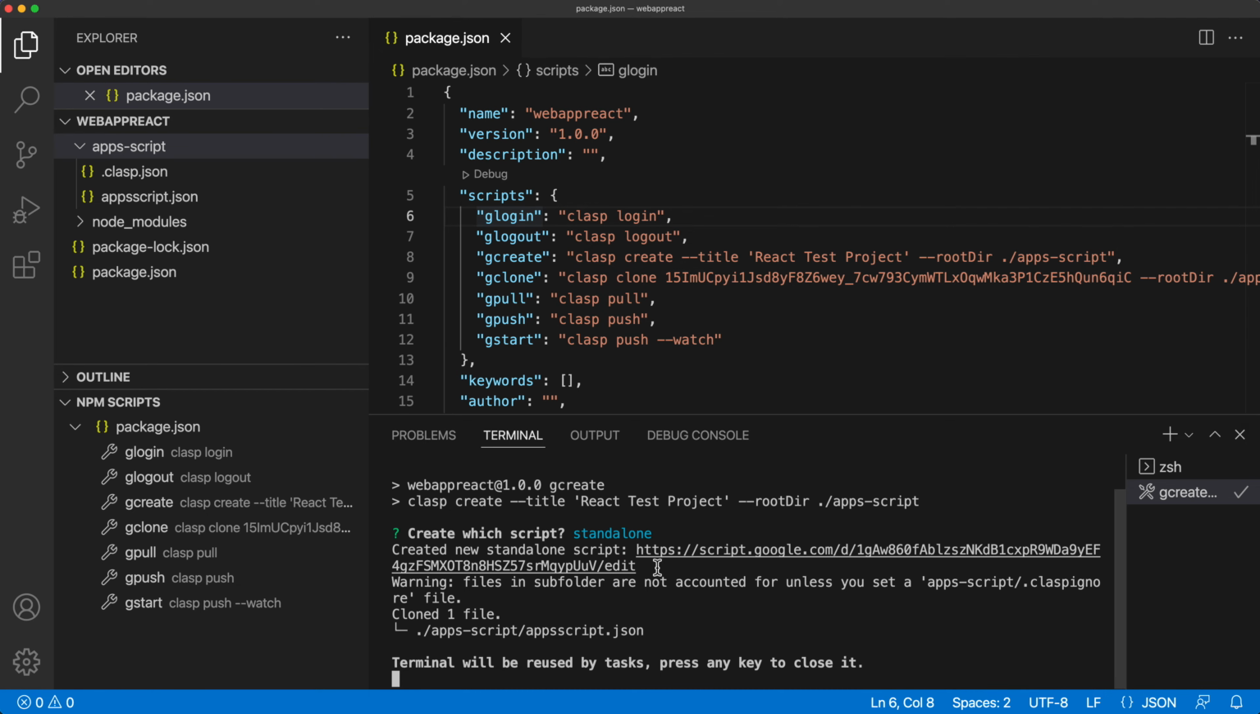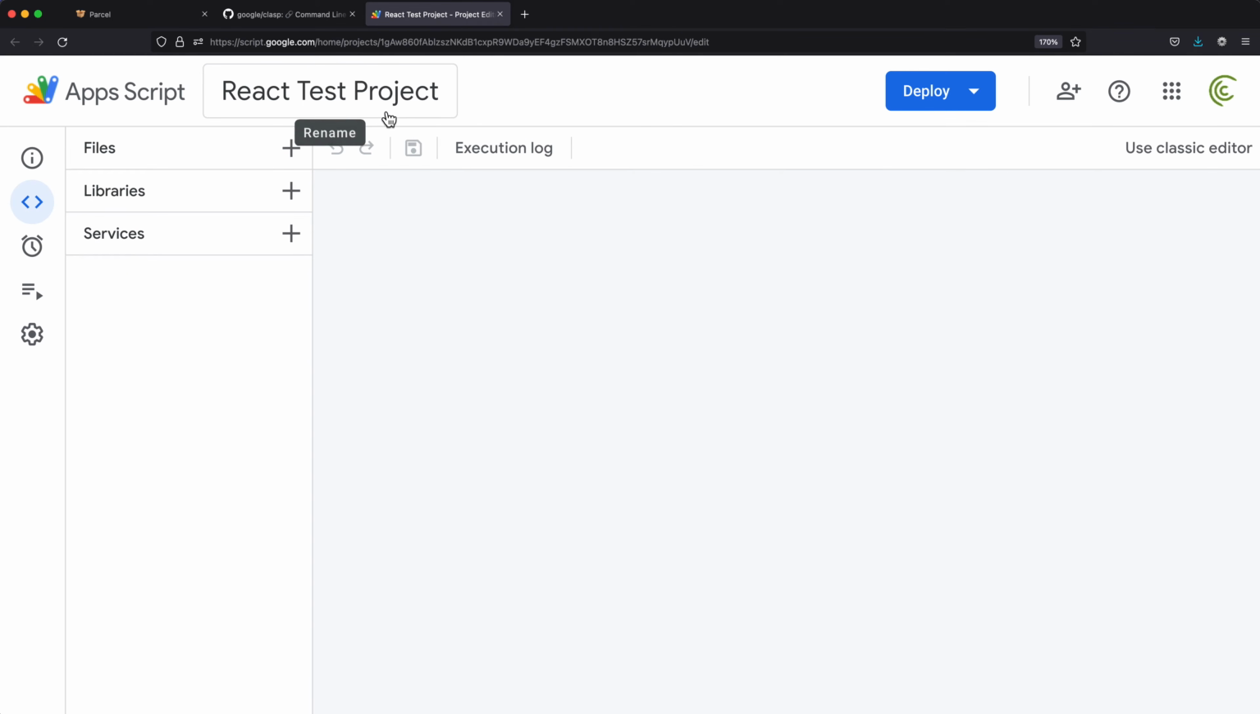As soon as it's created, it's going to give you a link to that actual script project right here. So if I Control or Command click on this, you see React test project, that's what it's named here. There's nothing in this project. As you can see, it's empty.